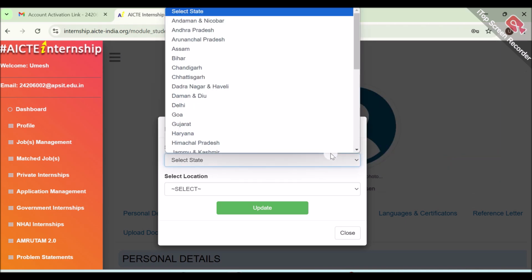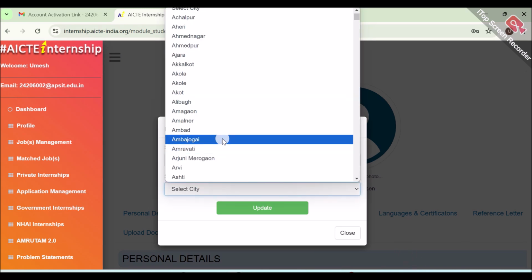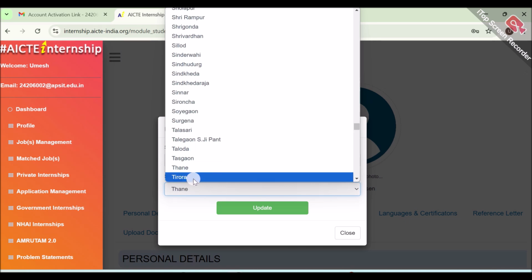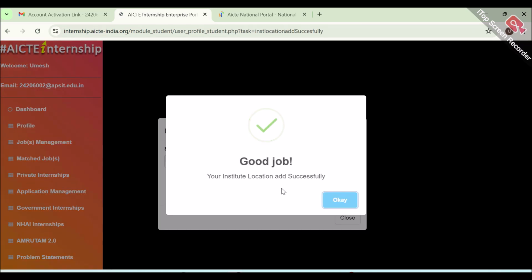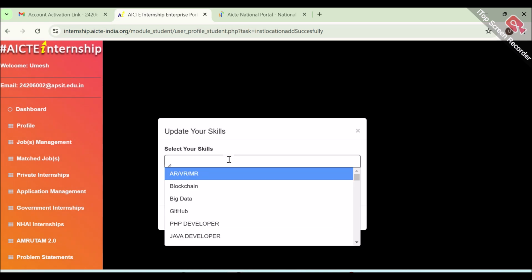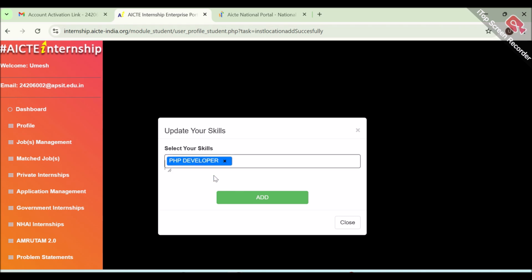And one by one, I have to fill all the details, such as your state, then location of city here, Thane, update, say OK. Now I will enter my skills, let's say PHP developer, then Java developer, and this is how I can add one by one all the skills and click on add.